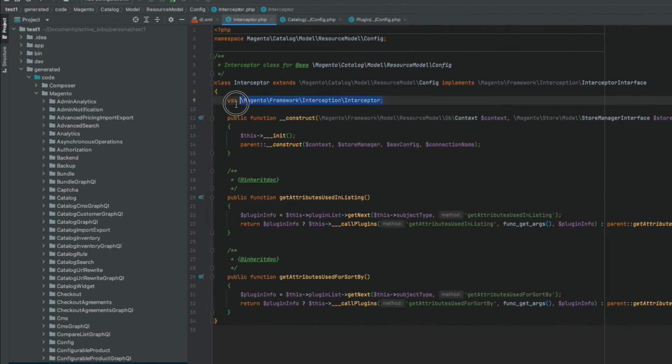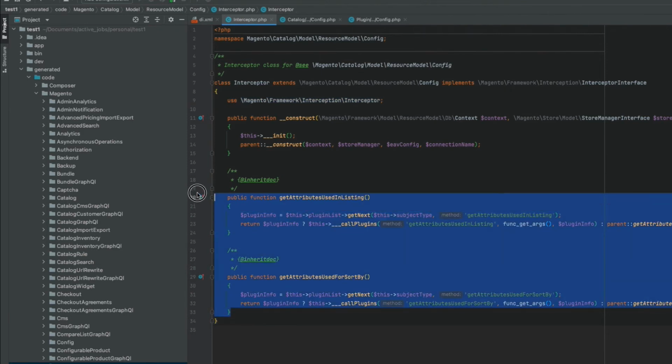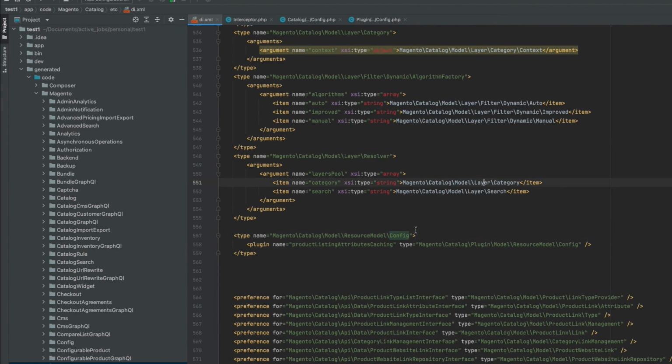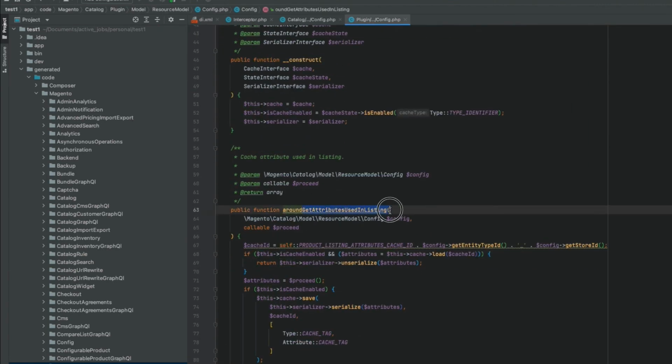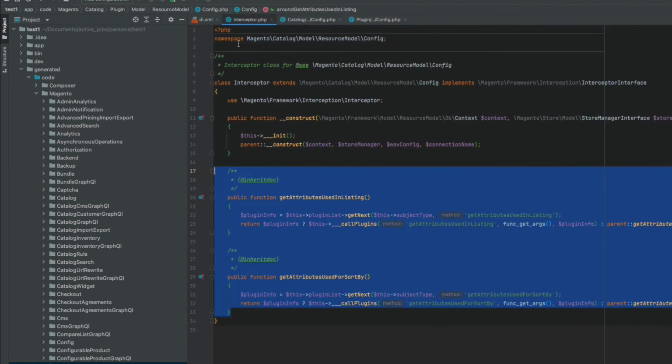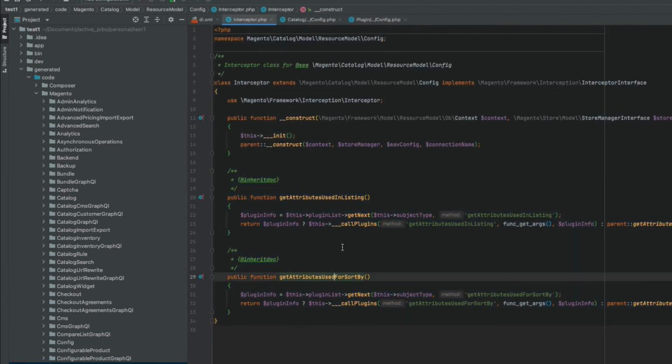That's an interceptor, and it's using this trait. That's the common code for it. And here we have the methods that they have plugins somewhere. So we saw that for this config, it created this plugin, and this plugin using around getAttributes was used in listing. So if you check the interceptor, it created this method here, getAttributeUserInListing.